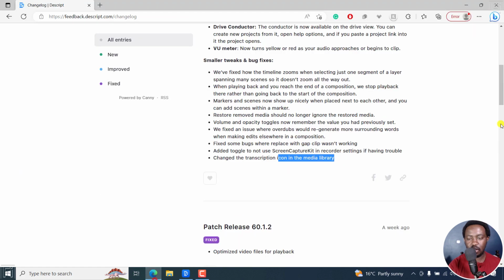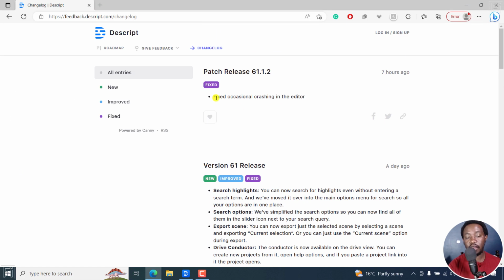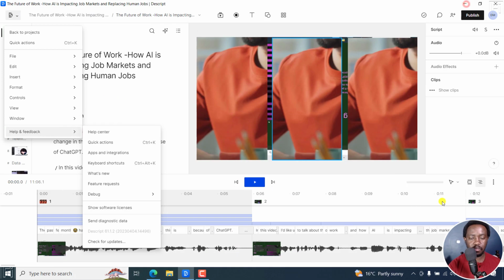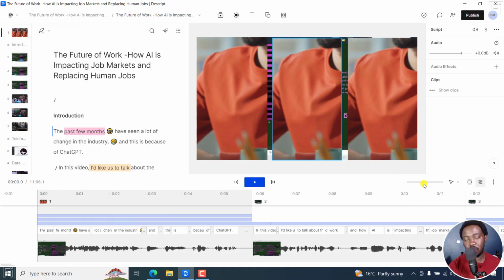61.1.2, because there was some issue and they fixed occasional crashing in the editor. So it's 61.1.2. But as for the new releases, it's the search highlights, the search options, export scene, drive conductor, and the volume meter right here. So that's what's new in Descript version 61.